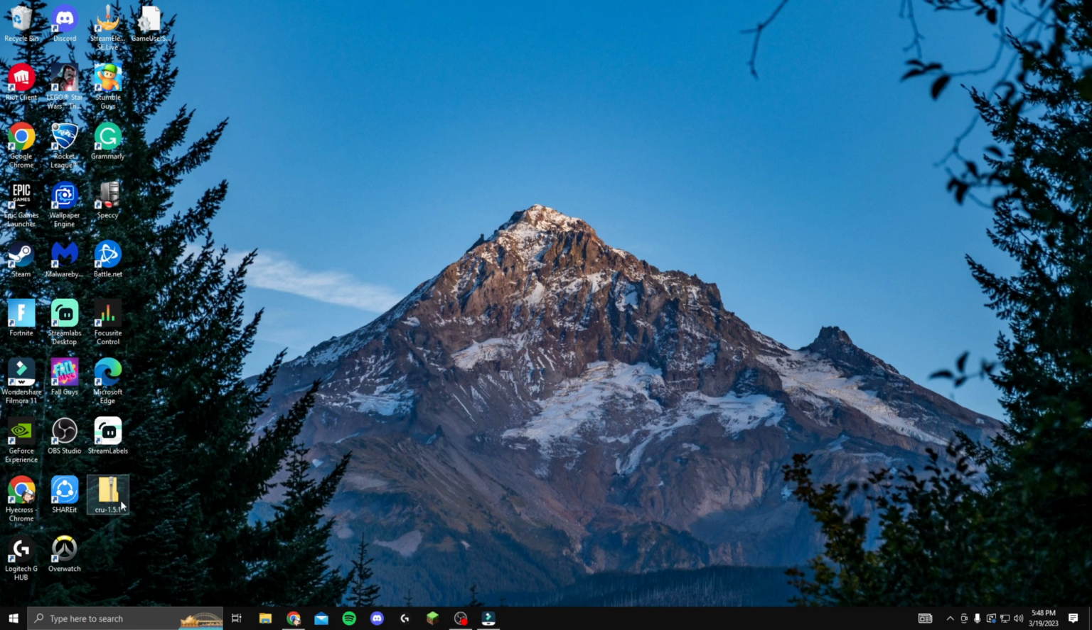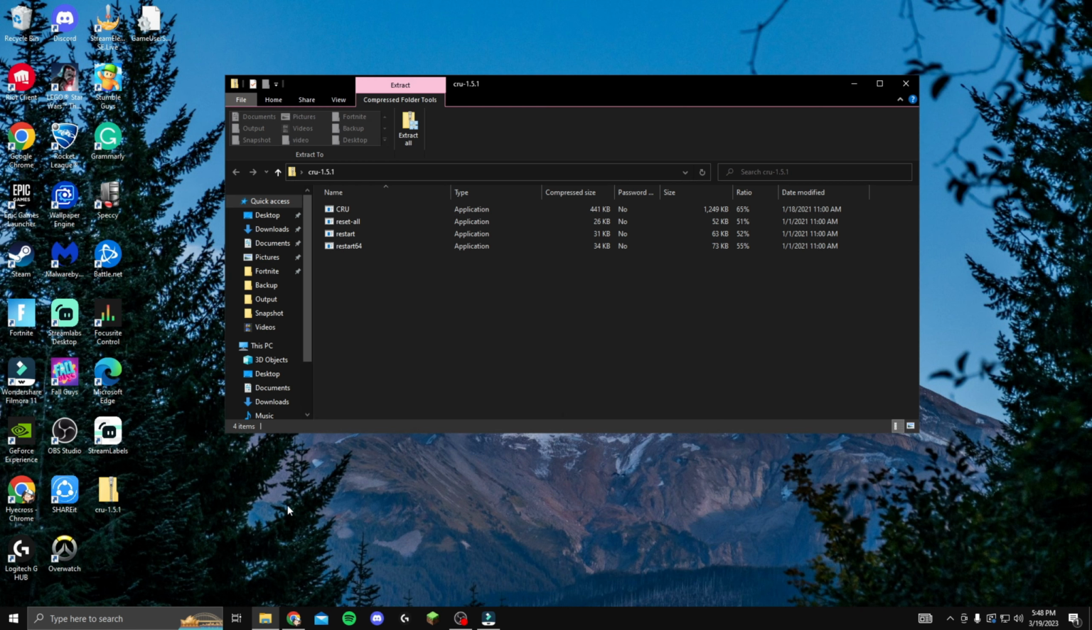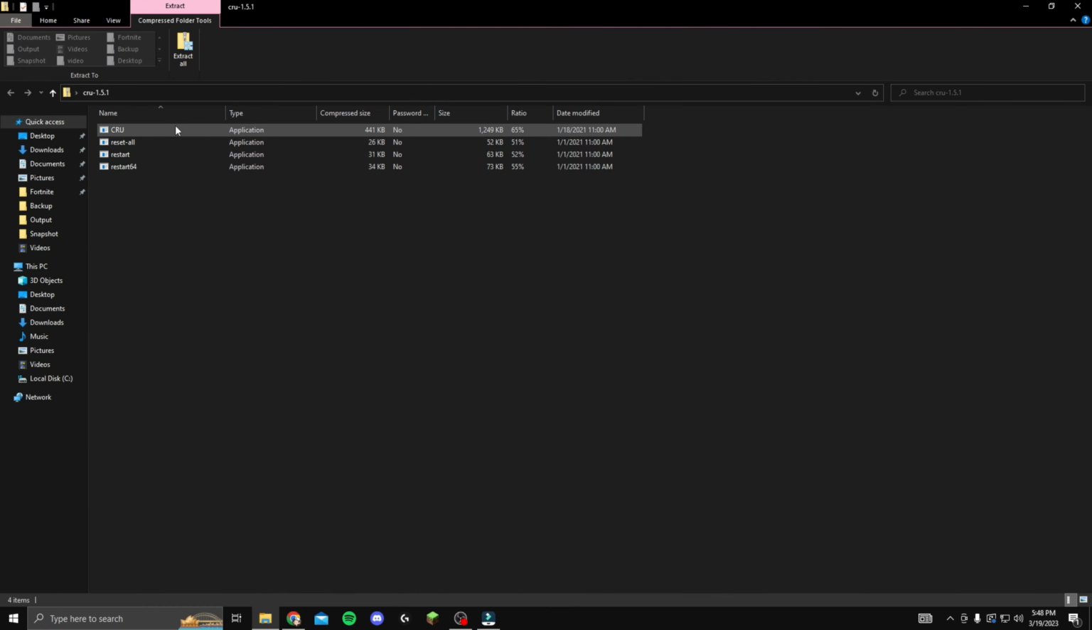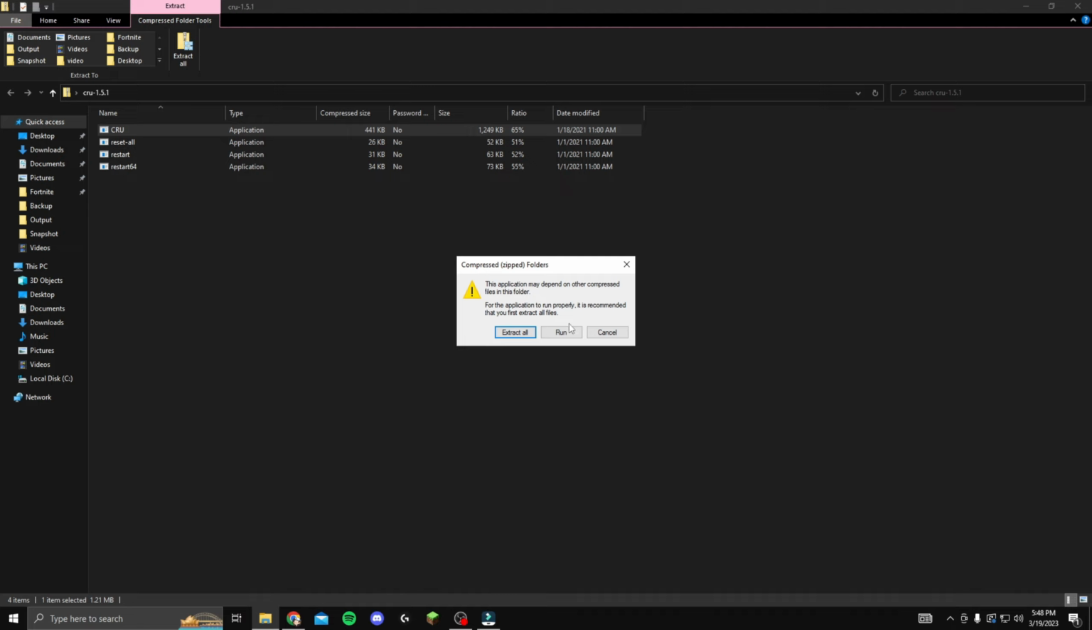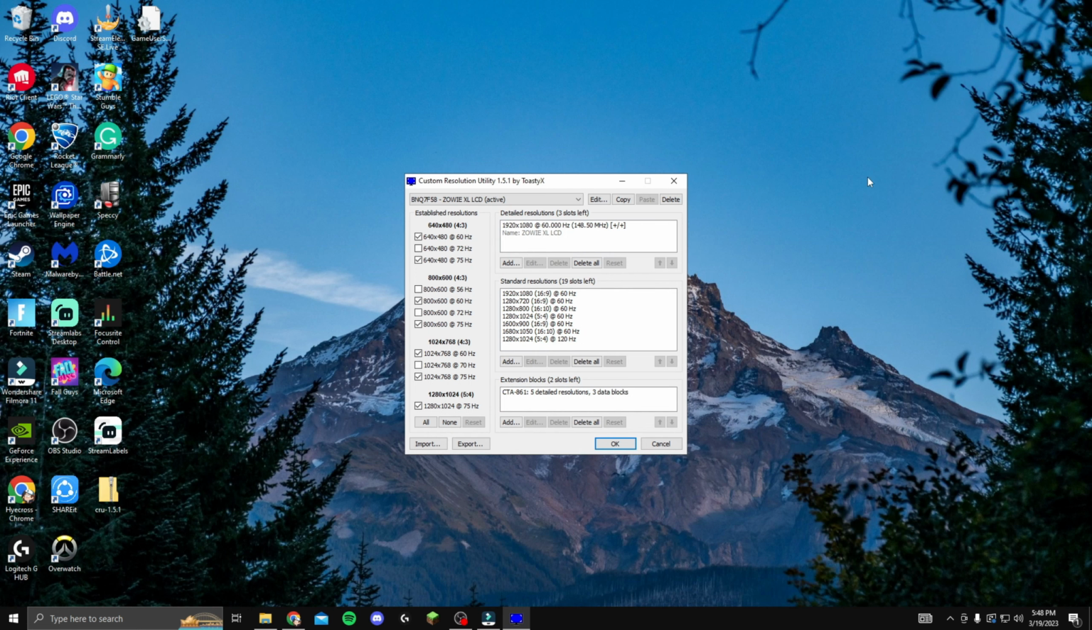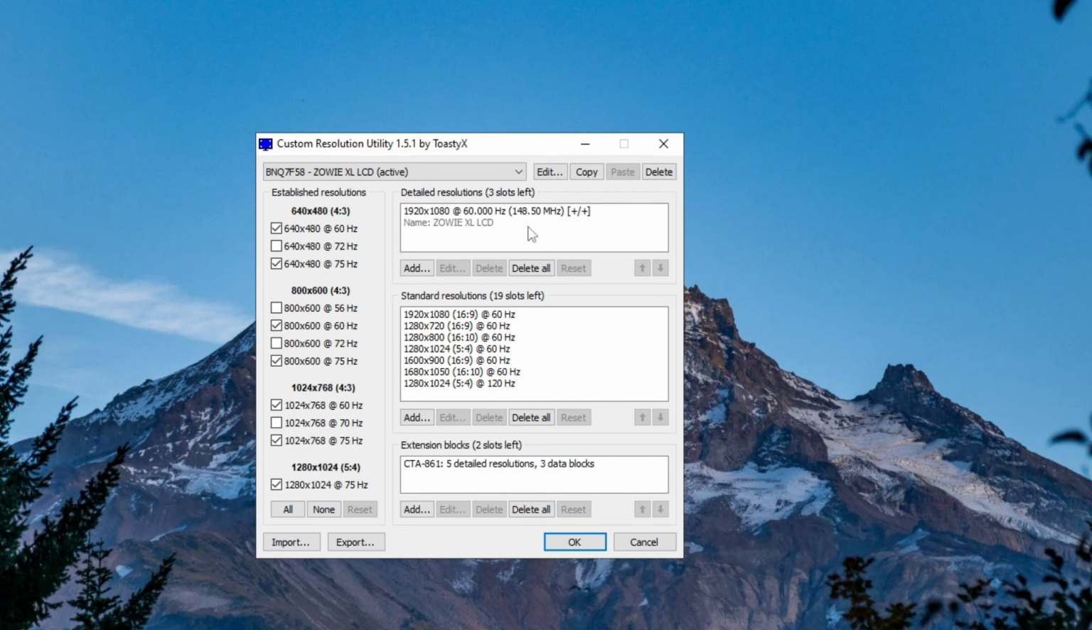All right, so what you guys are going to do, you're going to double-click this CRU, and then once this screen pops up, all you guys are going to do is double-click CRU at the top there, and you're going to hit run. And then hit yes if that box comes up. All right, so we're going to minimize that. And yeah, this is basically the custom resolution utility. So it's just this little box, and I'm just going to take you guys through throughout all the steps. There's around 10 or 11 steps to follow.